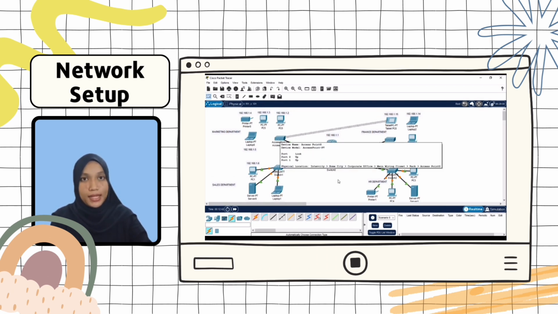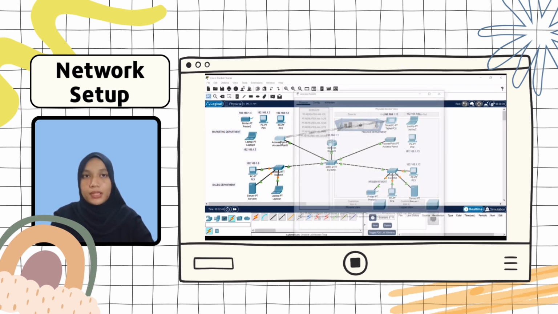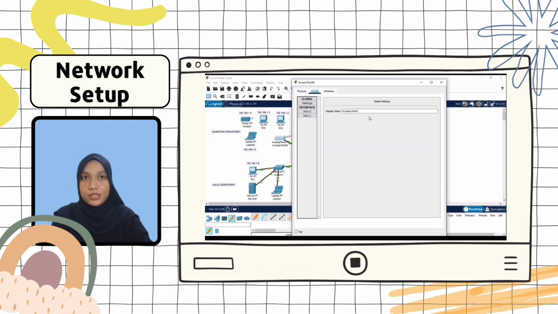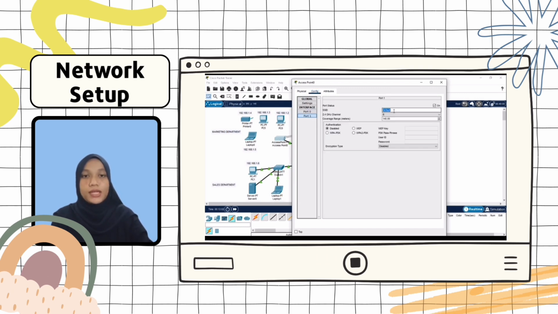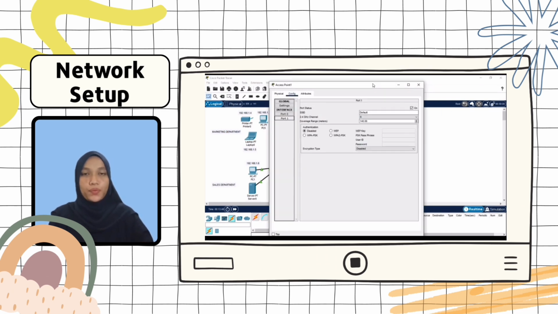And as for the wireless connections for the marketing and finance departments, first we need to set up the wireless access point. Click on the port 1 interface and turn on the port status. Next, change the SSID from default to marketing department. Next, change the authentication to WPA2-PSK for security and set up the password. In this case, we use 1 until 8 for the password. And then repeat the same process for the finance department.